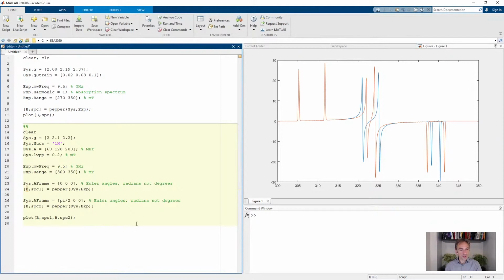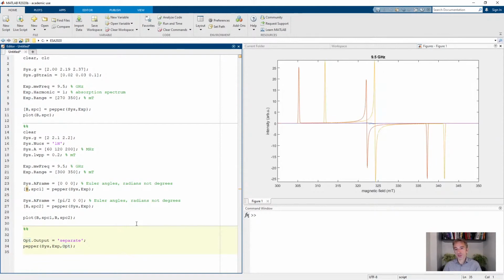Another thing we can do is, if we go back now, we can get transitions out separately. And that is called opt.output equals separate. Now let's look how this looks like. Pepper, we're going to just call Pepper again with whatever system we just have defined, and we have to also feed in the options now. Again, the third input is always simulation options. In this case, it's just telling us that the output should be in separate transitions.